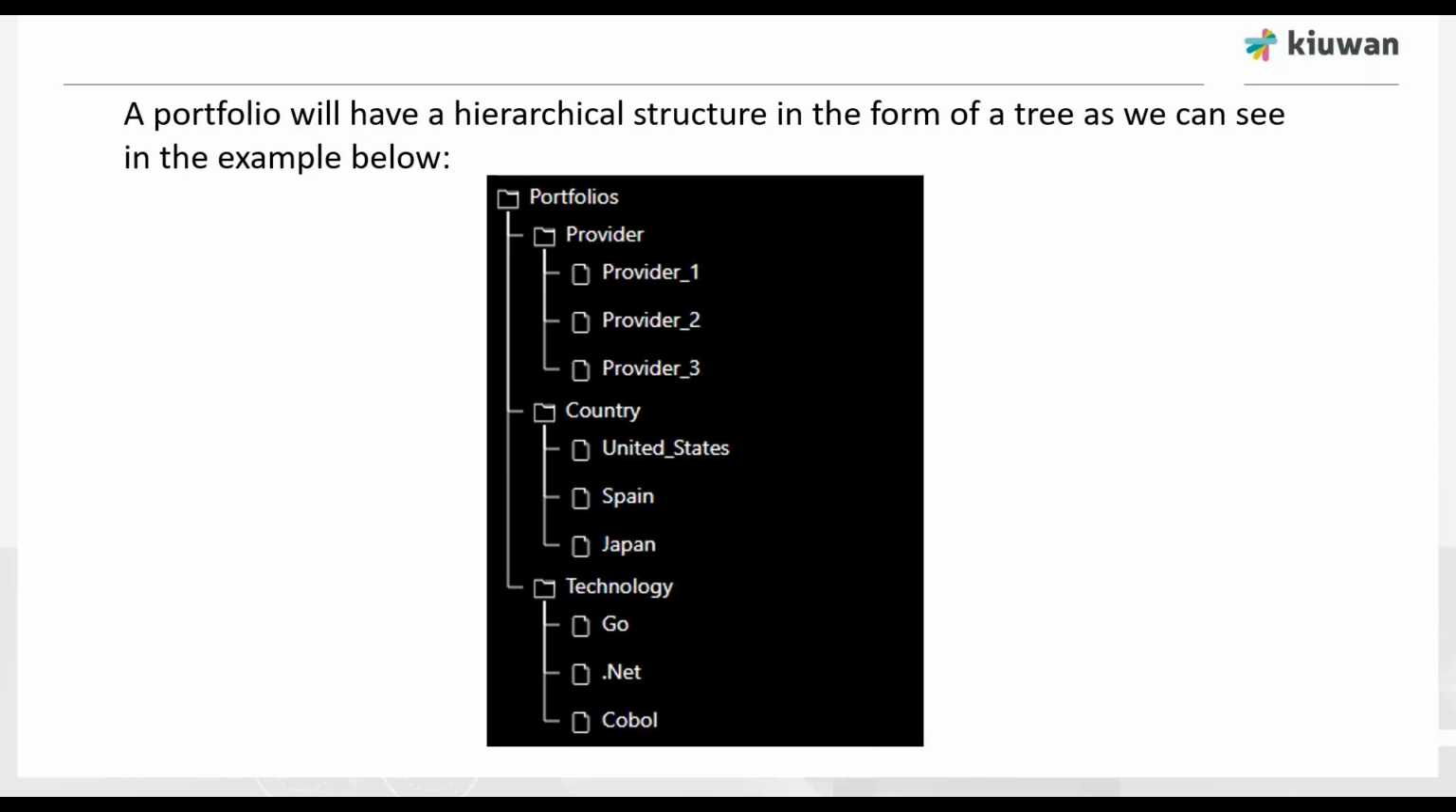With correctly classified applications, we are able to calculate consolidated metrics by category. That is, in the previous example, users will be able to follow the evolution of their suppliers, developments by region or technology.